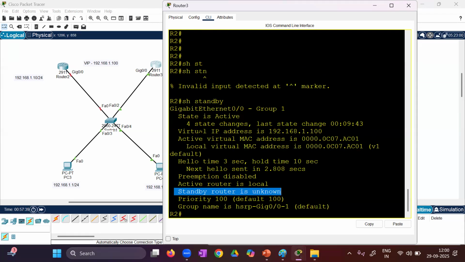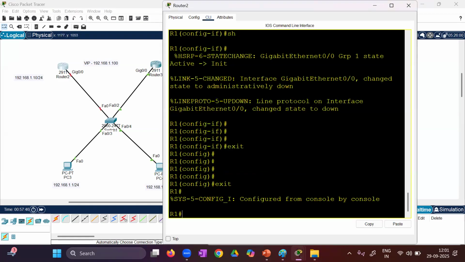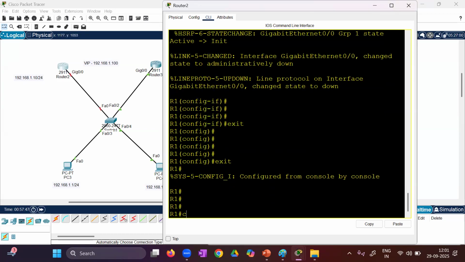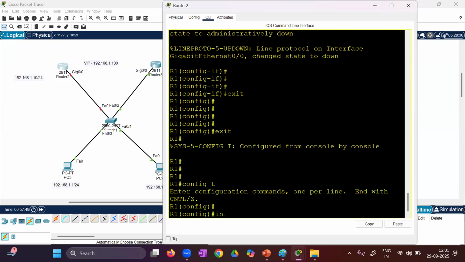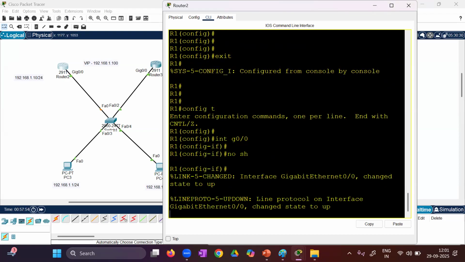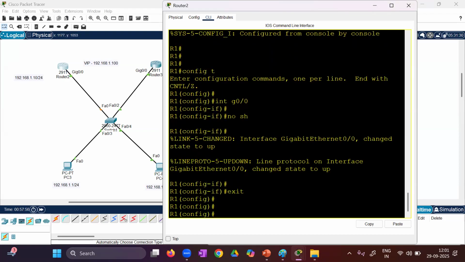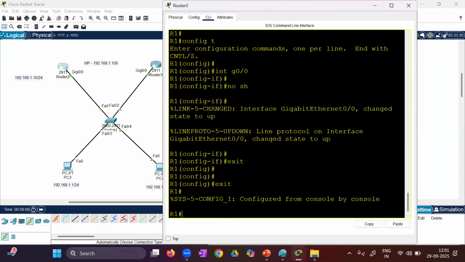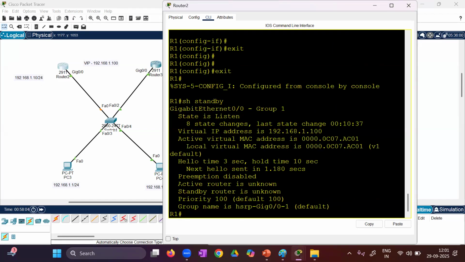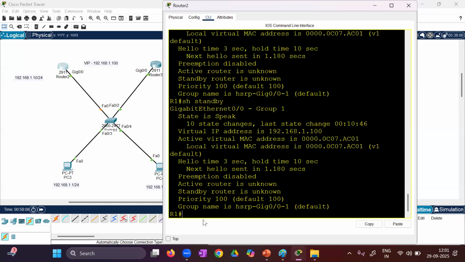Now, at present, my router 2 is active and router 1 is unknown. Now make the interface up. Now check. Show standby. What does it say? Again check. Show standby.